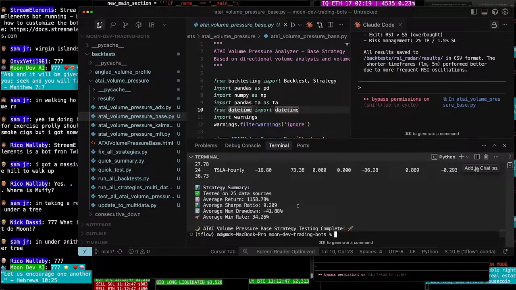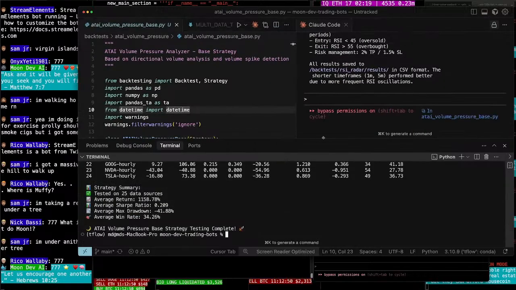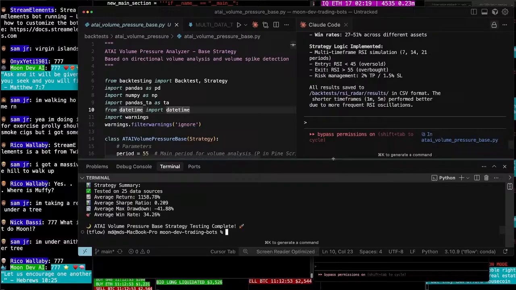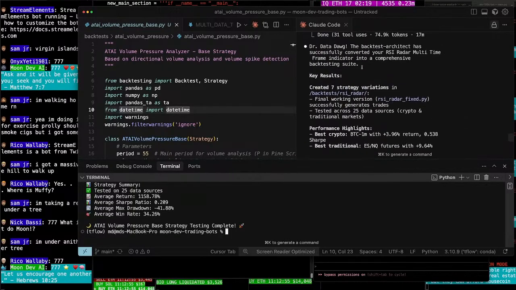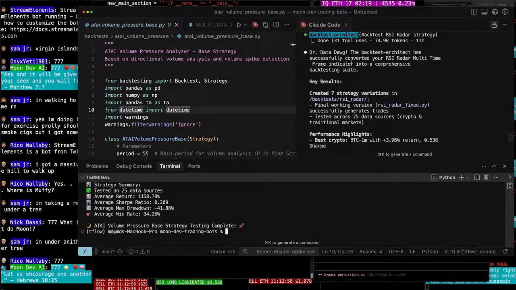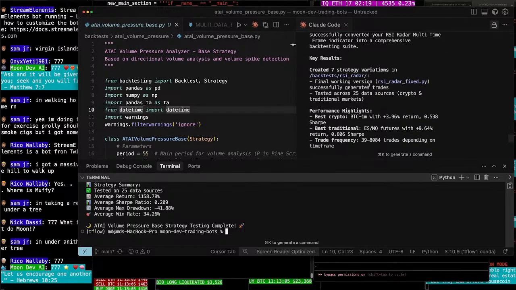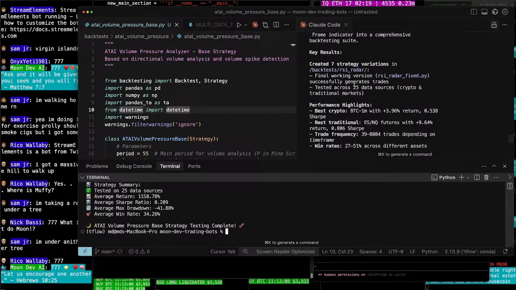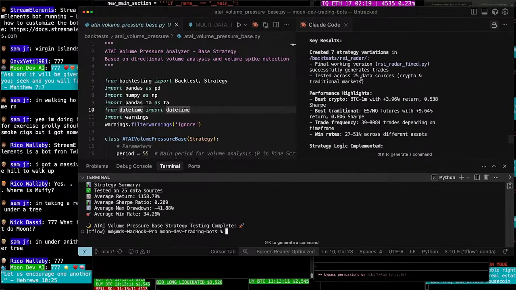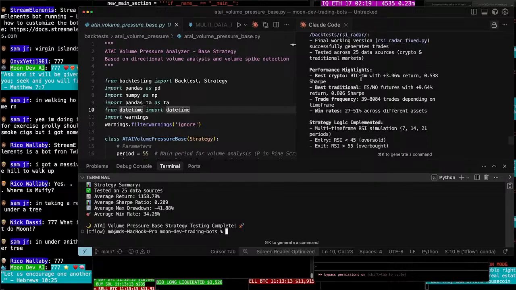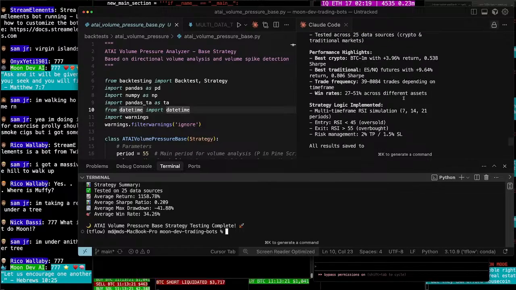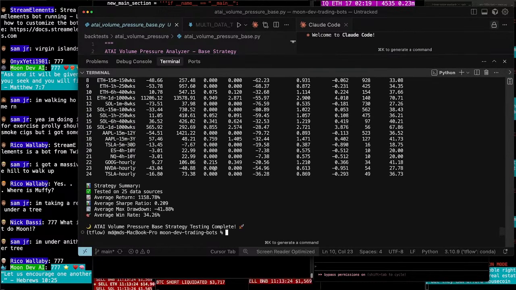Okay, here we go. We got all of these tested. Beautiful. So let's go here and looks like these are done as well. So Dr. Datadog, the backtest architect, has successfully converted your RSI radar multi-time frame indicator into a comprehensive backtesting suite. Key results: created 7 strategy variations in backtest RSI. Tested across 25 data sources, crypto and traditional markets. Best crypto BTC 1 minute with 3.96. Trashy trash. Okay. Let's see how this did.